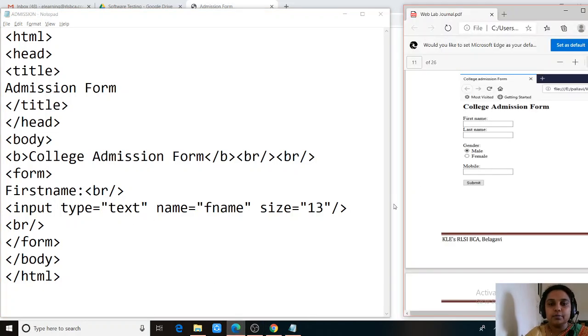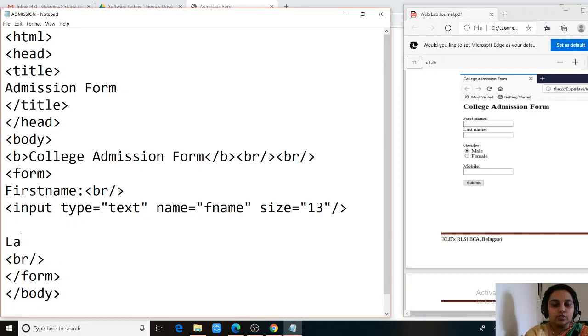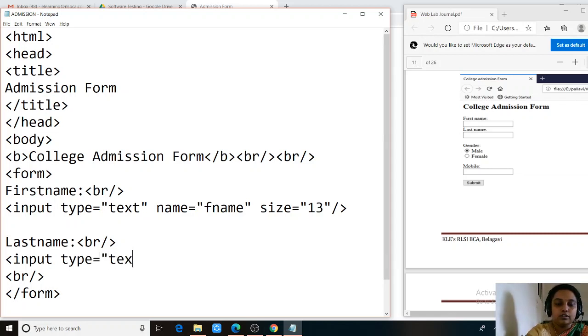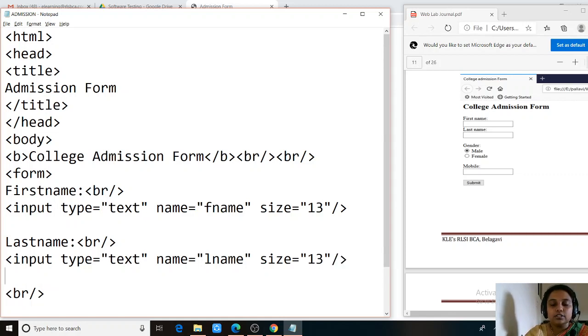Okay, so the next part of my program is I need to include last name. So I write it as last name. Again, it is going to be of text box type. I give a break tag. Right. Then I say input type is equal to text. Name is equal to lname. And then size, I specify it again as 13. I want the size of all the text boxes to look similar in the form.